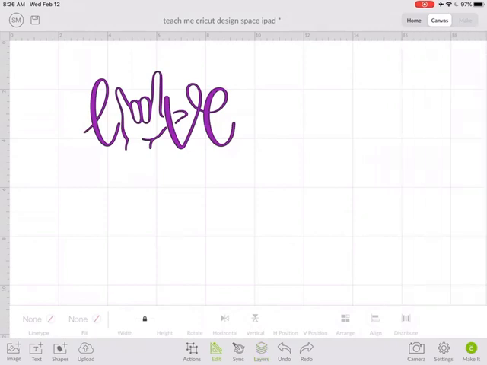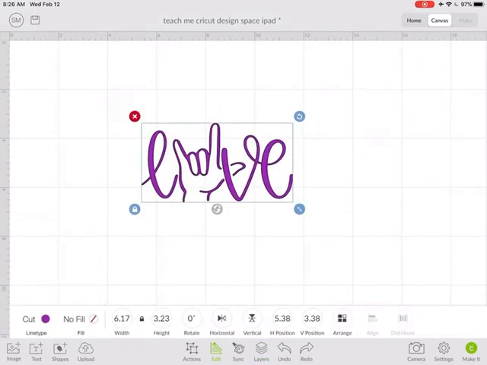So I hope you learned a few new things about using images in Cricut Design Space specifically for the iPad.